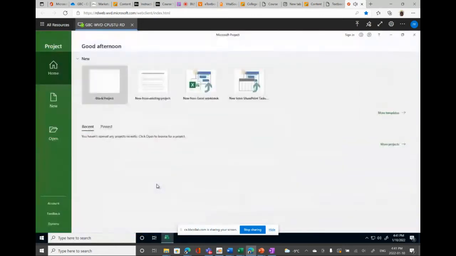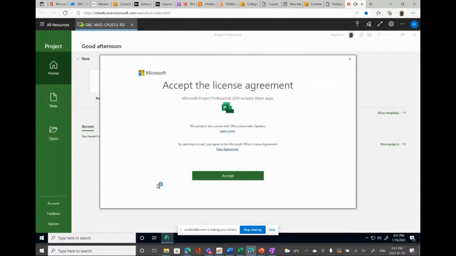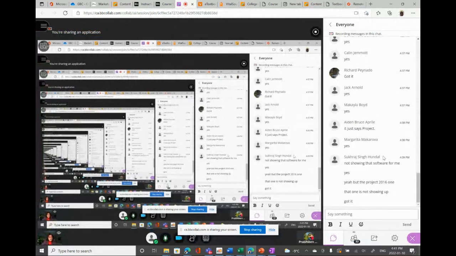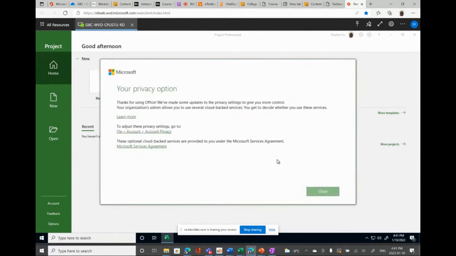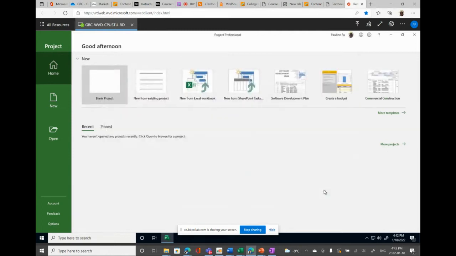So everyone, please double click to open that project. Just see the project file. Let me check. Okay, got it. Okay, great. Okay. So where I am here. So you have this accept the license agreement. You click accept. And then click close. So everyone with me now, you are here.